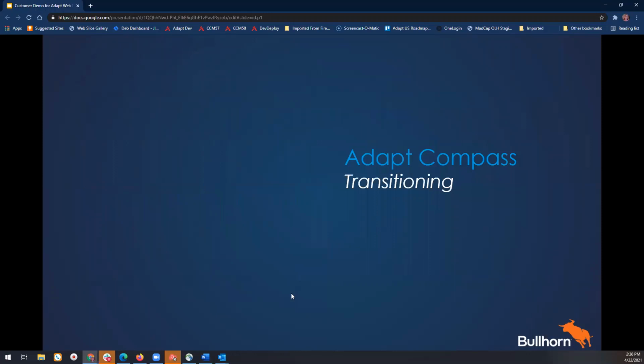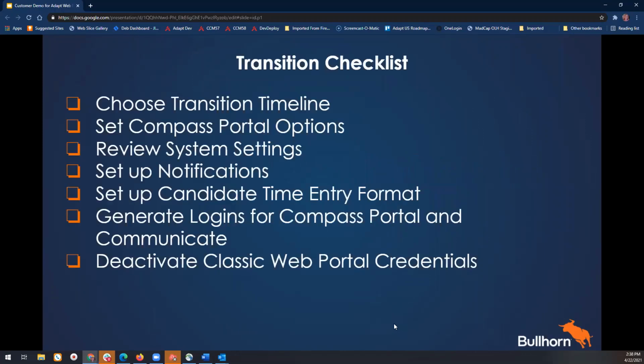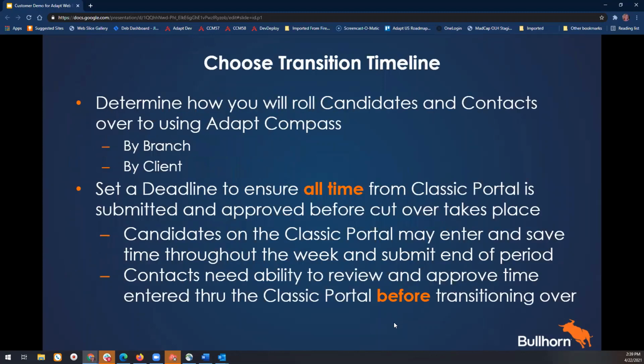So let's talk about transitioning, okay? Because there's a lot that I've shown you already, but there's a lot of implications around making that transition from the classic web portal to Adapt Compass. So what we're trying to provide you here is a bit of a transition checklist to help you think through what those items are that you need to consider and make sure that you're addressing as you go through it. First off is choosing a transition timeline.